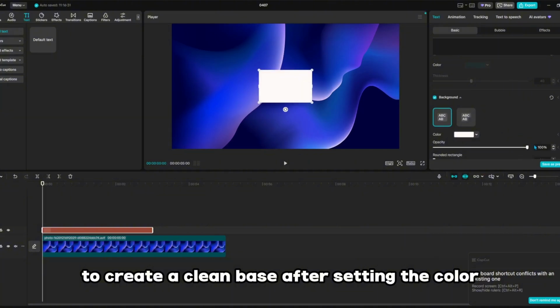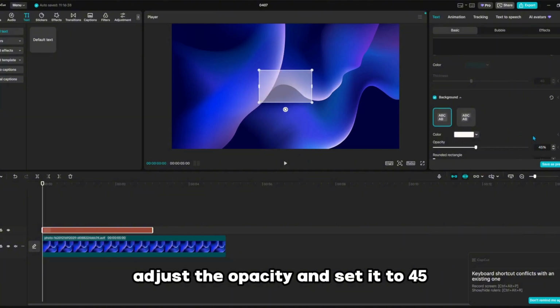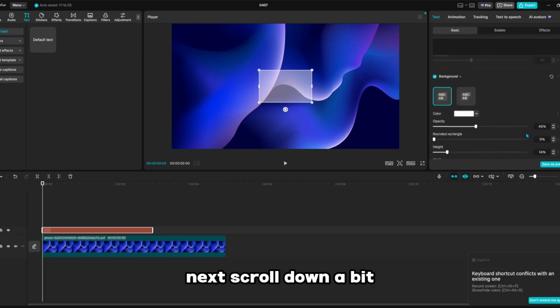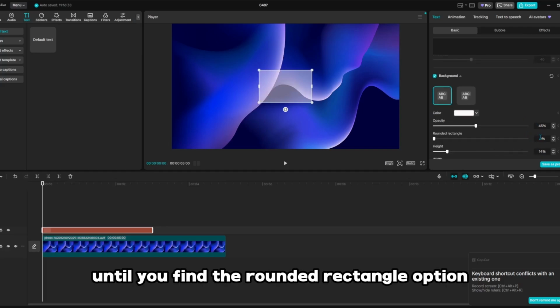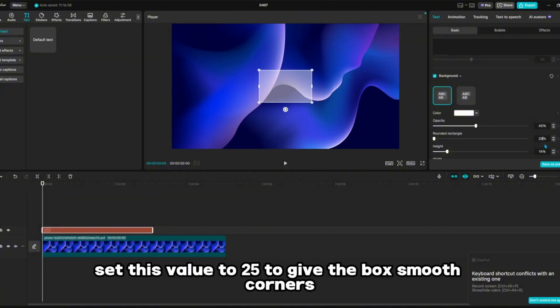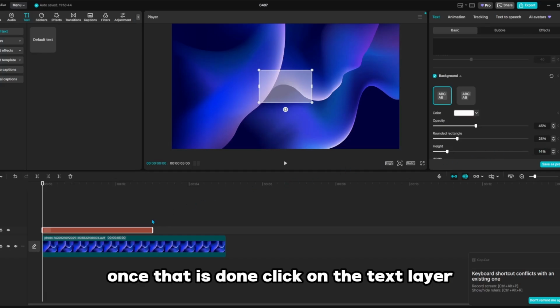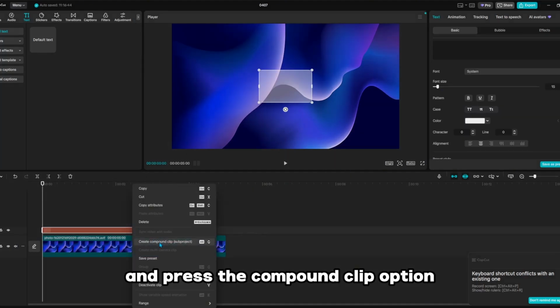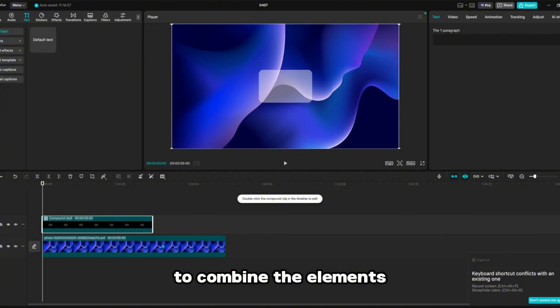After setting the color, adjust the opacity and set it to 45 so it becomes slightly transparent. Next, scroll down a bit until you find the rounded rectangle option. Set this value to 25 to give the box smooth corners. Once that is done, click on the text layer and press the compound clip option to combine the elements.